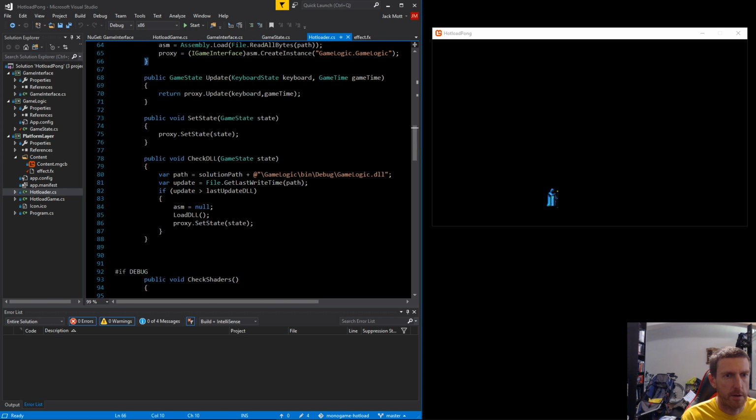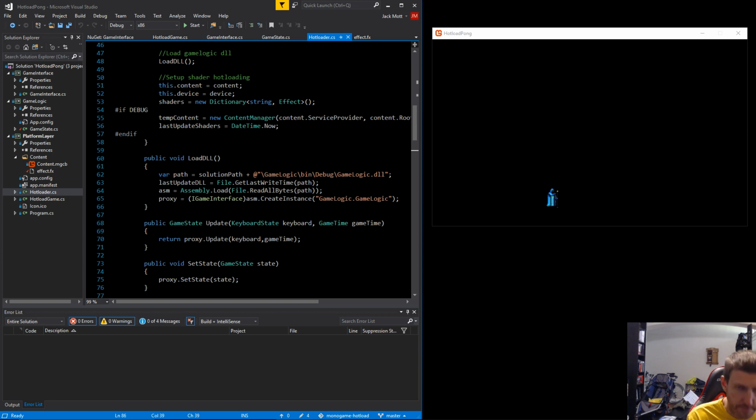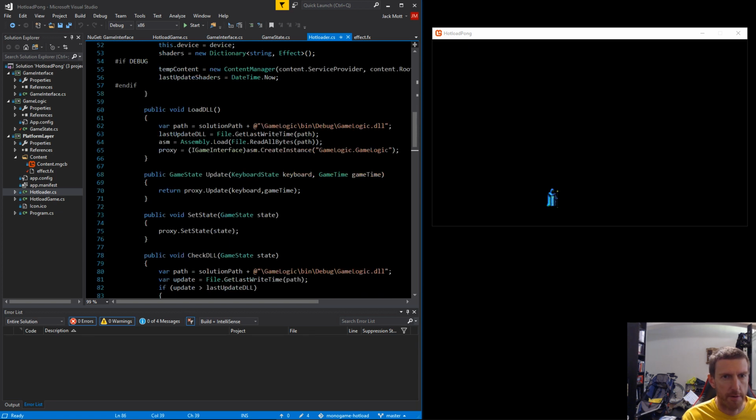Then every time through the loop, we check to see if the DLL has been updated, if the update time has changed. And if it has, then we load the new one and set the current state. A limitation with this approach is that whenever you load a new DLL, it's just adding it to the current app domain. So it is a memory leak. This is a debug only tool, so that should be okay for some uses, but if your game logic was like a gigabyte in size, you wouldn't be able to do many iterations before you ran out of memory.